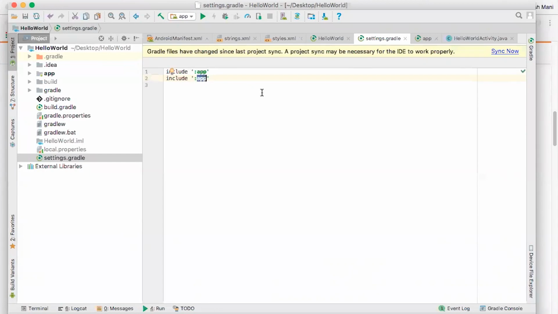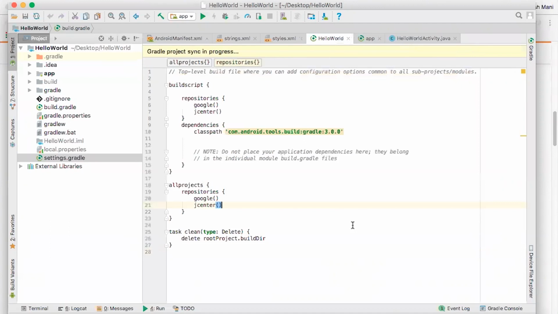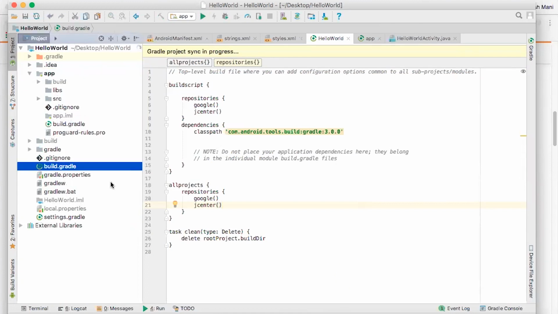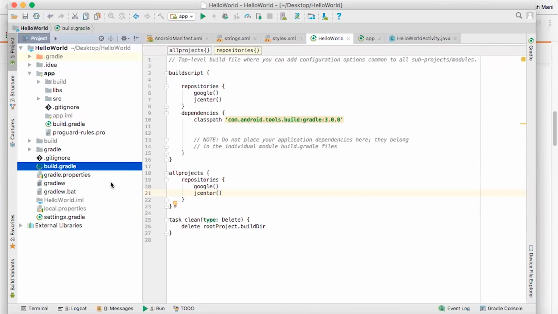Let's say app 2, but we don't have any app 2, so I'm not adding this, right? So we have two levels of Gradle file. First is the application related Gradle file, which is here, and second is the module related Gradle file, which is here. And we can create only one Gradle file of application and one Gradle file of module, right?